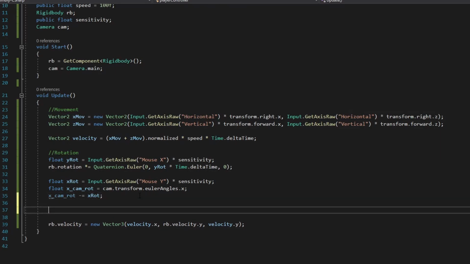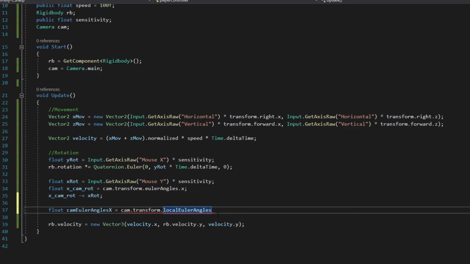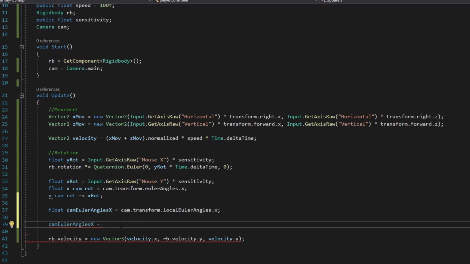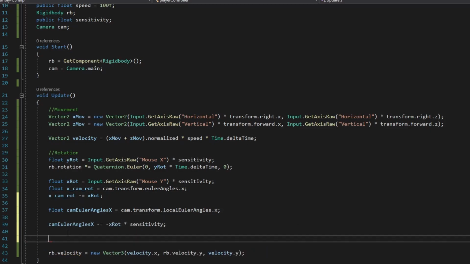Of course, we're not done. We want another float again, and let's call that camEulerAnglesX, equal to cam.transform.localEulerAngles.x. This time it's localEulerAngles and not just eulerAngles. And now we want to subtract the camEulerAnglesX from the negative xRotation times the sensitivity. And now we can apply the rotation by writing cam.transform.localEulerAngles equals new Vector3(camEulerAnglesX, 0, 0).